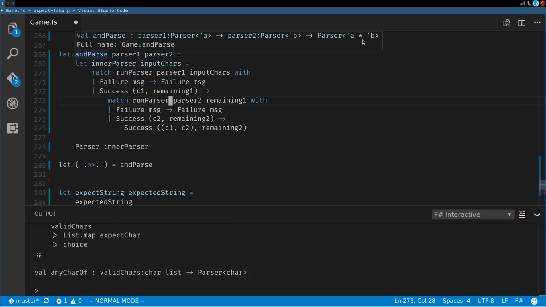And it's a parser type result because this is a combinator. We're defining a function that takes in two parsers and then returns a new parser function that combines their results together. So this is actually what we expect.